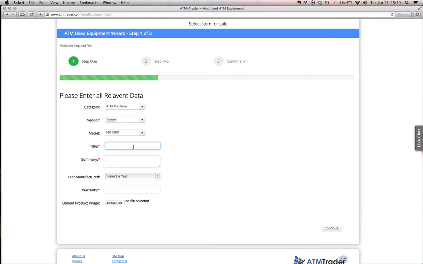Now your title is going to be what's going to be in big, bold letters. So I can type in Mini Bank 1500 for sale. Okay, and then your summary is just a brief description of what it is you're selling. So I can type in good condition or rarely used, and then something like latest software.